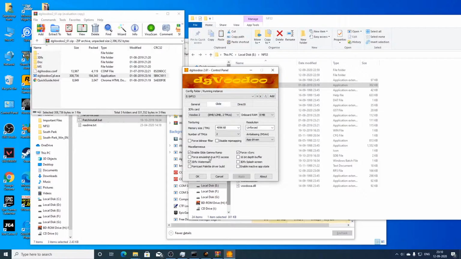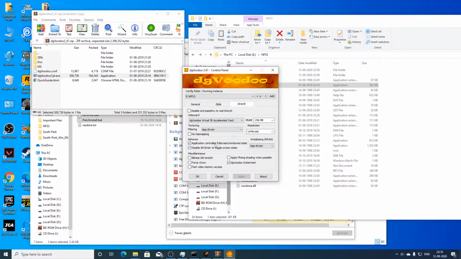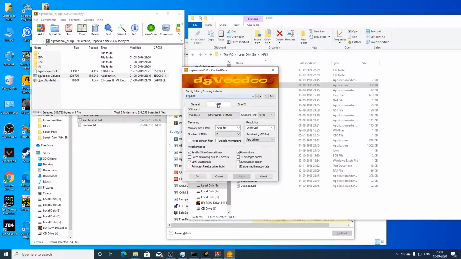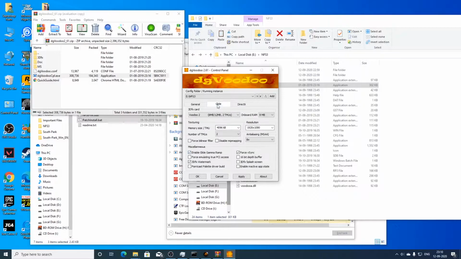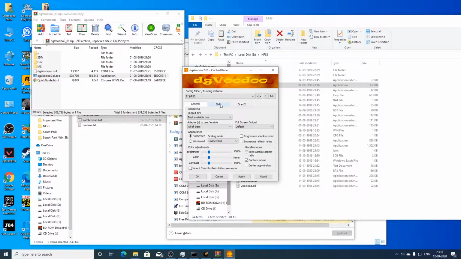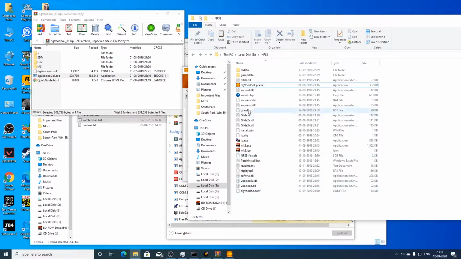I think the fix is you have to go to the glide tab and check for an option like this: disable alt enter to toggle full screen state. I have to see if it is present in glide mode or not. I think it is not present in this glide mode, so I don't think it will be possible to go from full screen to windowed mode in dgVoodoo while using glide emulation.